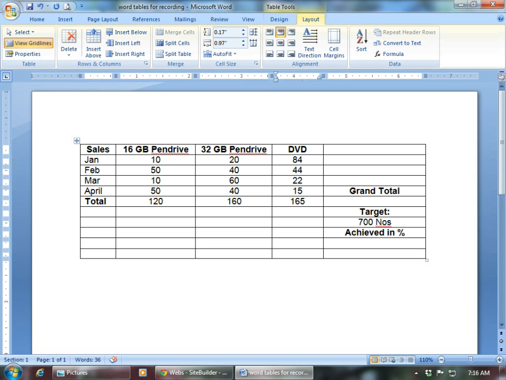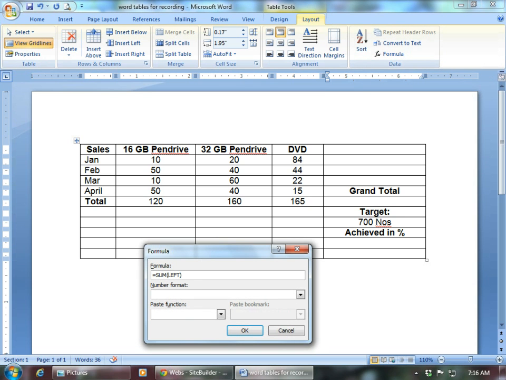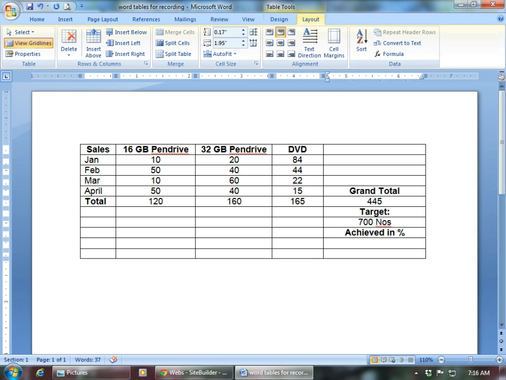So we just click below the heading grand total, and again we click on Formula here. Now it shows equal to SUM(LEFT) automatically. Now just click on OK, and there you are, you got the grand total. Okay, fine. Now let's say we need to find out what is the percentage achieved. The target was 700 and what we achieved is 445. So let's find out the percentage.